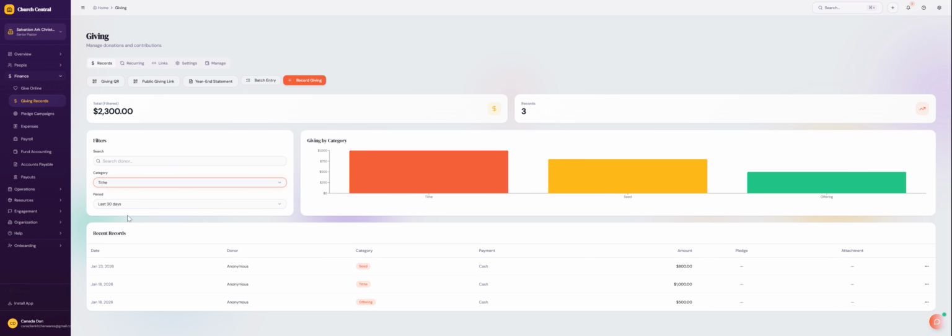Okay, now if you want to look at the last 30 days, you can look at the last 90 days, the last year. You can look at offering and tithe and giving within a particular range of time. So you can filter by date or by period to see what has been given over time, depending on the time frame you're interested in seeing. Okay. So that's the first way you record manually.